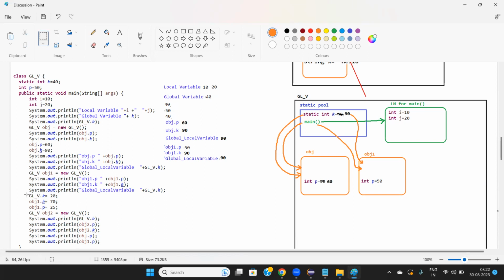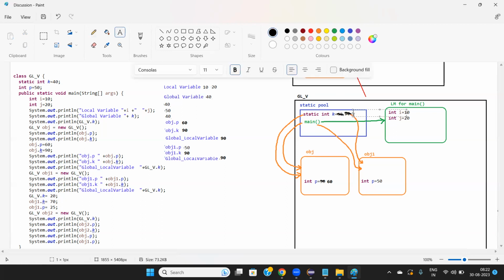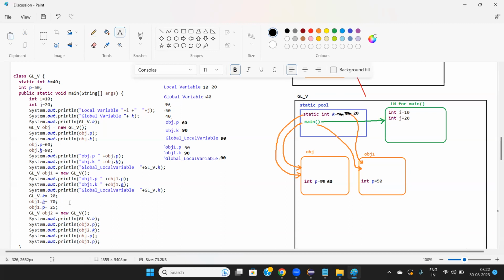Okay, super. So now what I'm trying to do here, any idea? Here we are making the static variable reinitialization. If you refer with class name, where will the search go? It directly goes to the static pool. Do we have a variable called k here? Yes, the value will now be updated from 90 to 20.